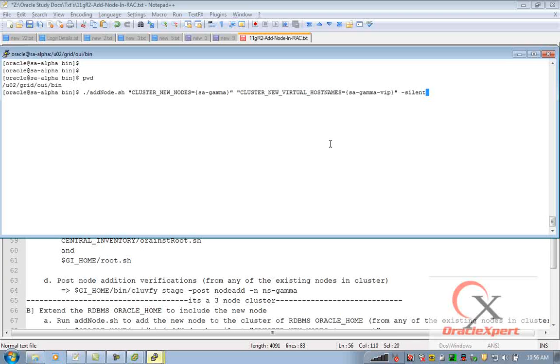name is SA gamma VIP, and since I am doing it in a putty command line console, I said do it silently. If I don't do it silently, anyways it will not spawn any GUI wizard, but it expects the display variable to be set. Since I do not have a display in this case, I am running it with the silent option. And I expect it to fail because one of the pre-add node checks wasn't successful. So it will complain about the same thing here, saying I'm not happy with the way you have set up the node. I don't see an ASM disk there. So it might fail.